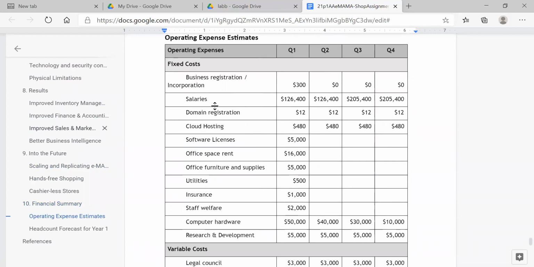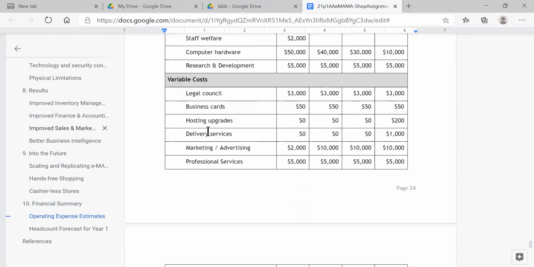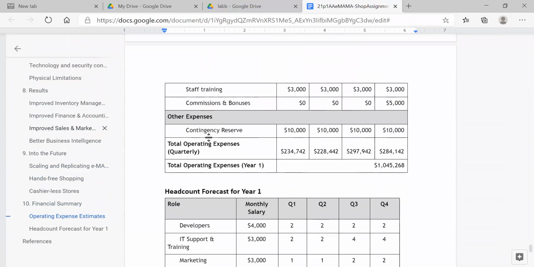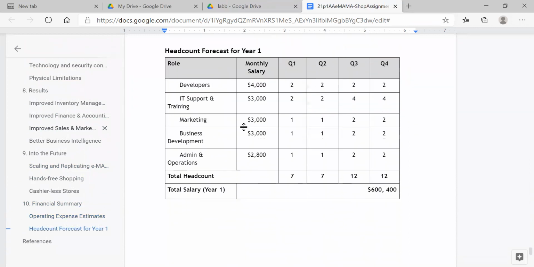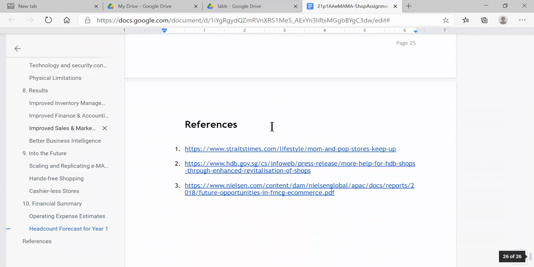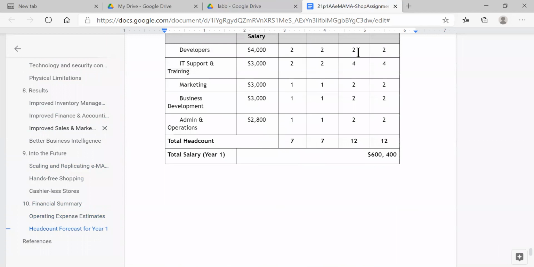So we can talk about the fixed costs, the variable costs, right? And other expenses. And then just do some estimations, okay? Just some estimation. Right, so that's about all.